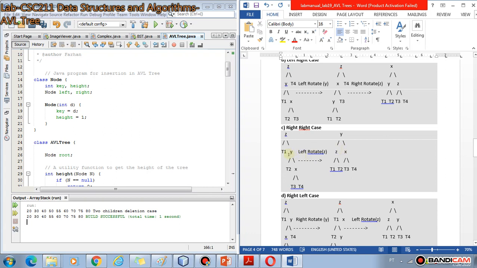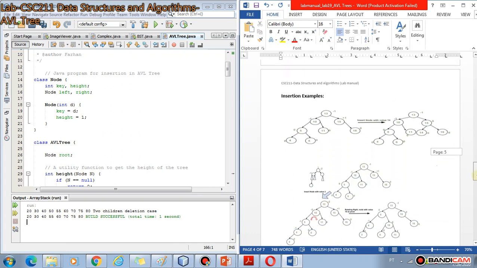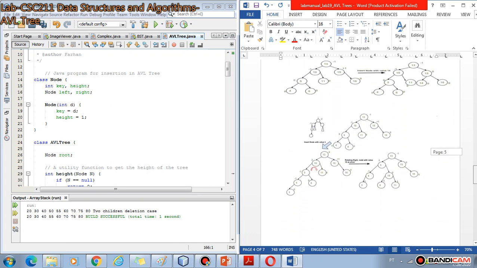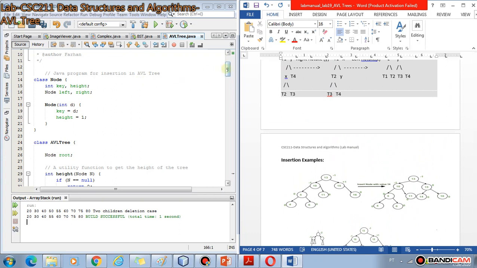then T1, T1 is the left child of Z. It will remain the left child of Z, but T2 is the right child of Z now, which was first the left child of Y, okay, and then T3 and T4 remain the same for X, left and right child. So in this case, the BST property is also not violated, and the AVL property is also not violated. So these are a few examples. I hope you would go through them and understand.